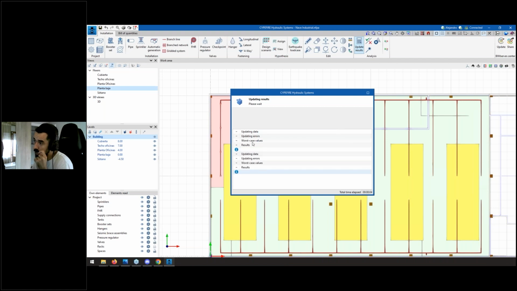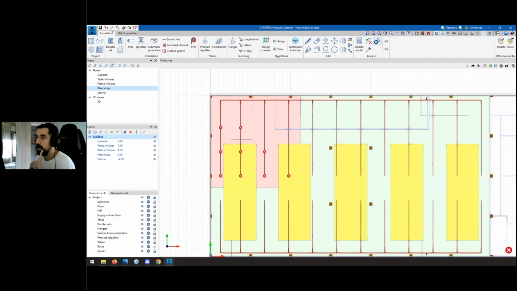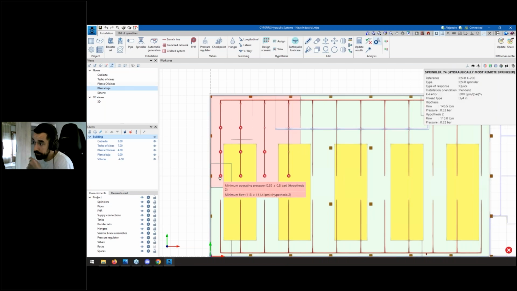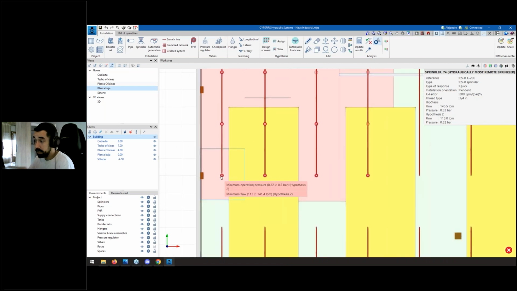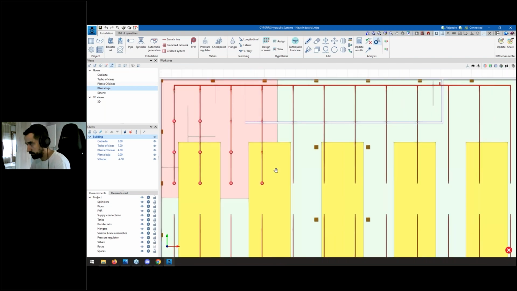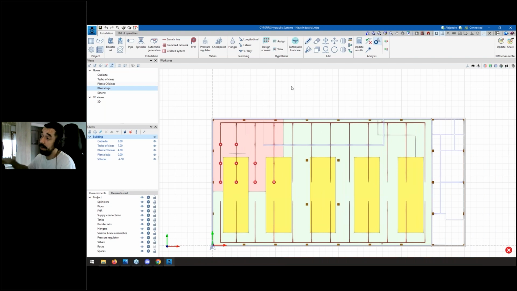the server is going to carry out both analyses and it's going to show me an error for this sprinkler here. And as you can see at the end, it's going to tell you in which scenario these errors are. So the minimum operating pressure and minimum flow are not correct for hypothesis 2. And it is the same for the seismic brace.